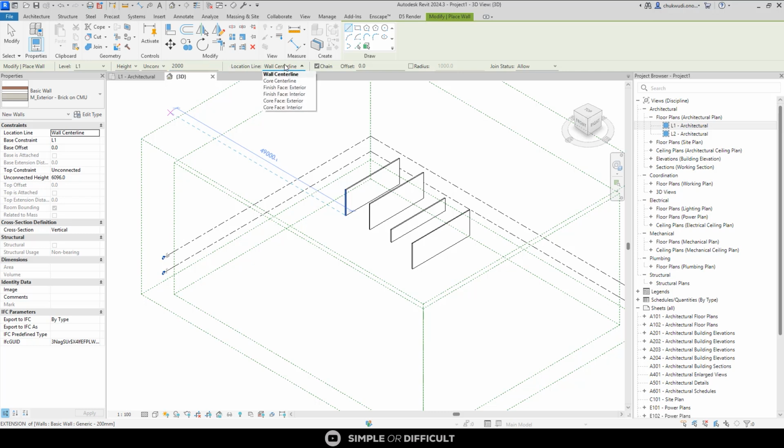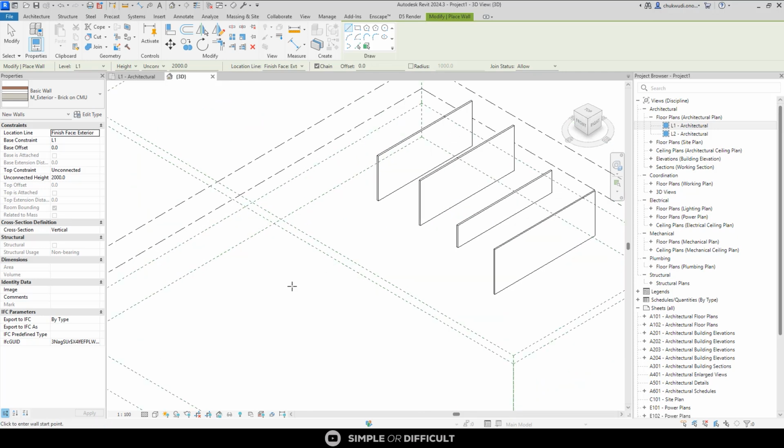Right. The location line, I'm going to talk about this when we start modeling. Okay, I can change the location line from here. I can make it finish face exterior and then offset. I can set the offset, the radius, whatever, from here. That's what the options bar is for. So you don't have to start making modifications after you have placed it.